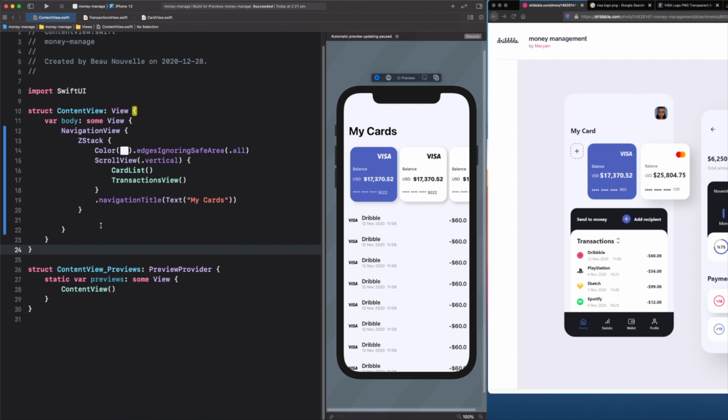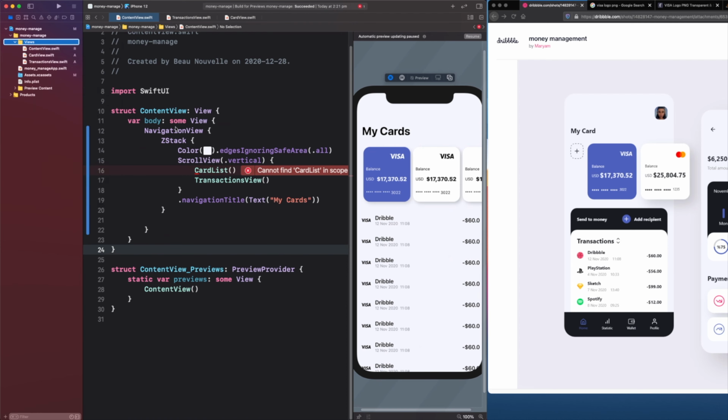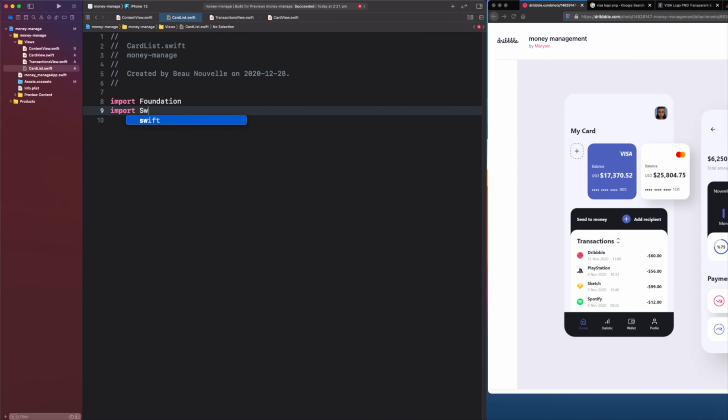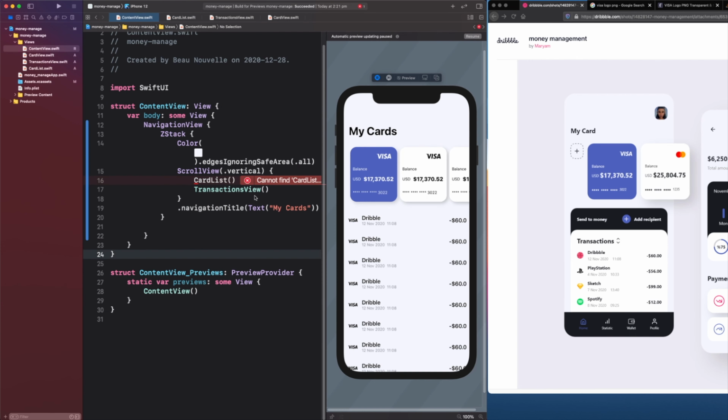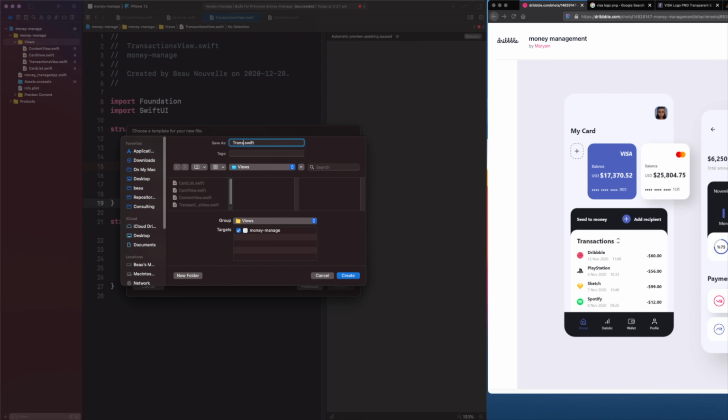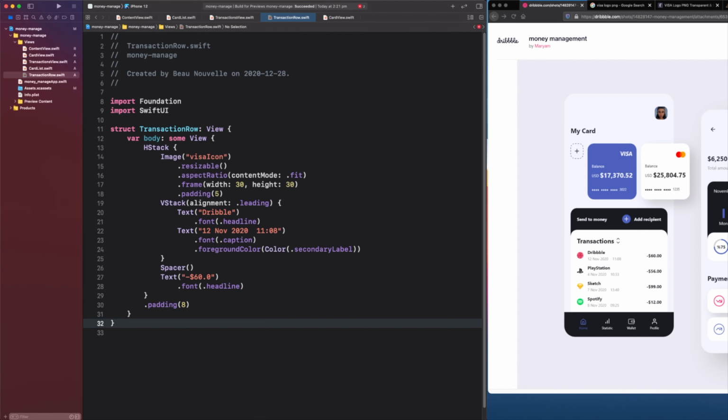And now I'm just going to move this card list out into its own file, just to clean up this content view even more. Let's do the same for transaction row. It's always good to get into the habit of splitting your code up into multiple files.